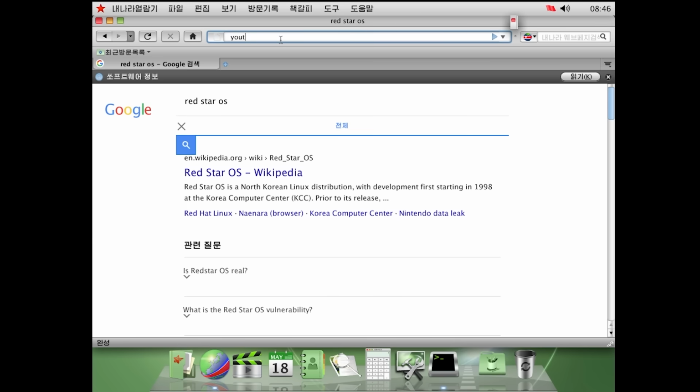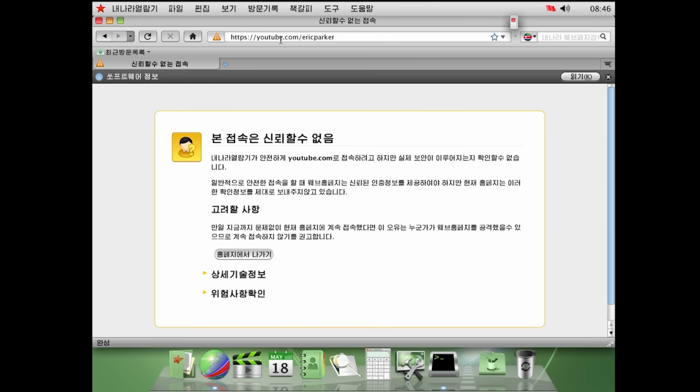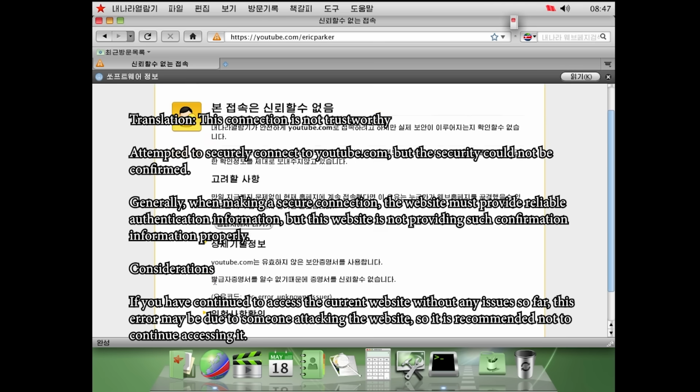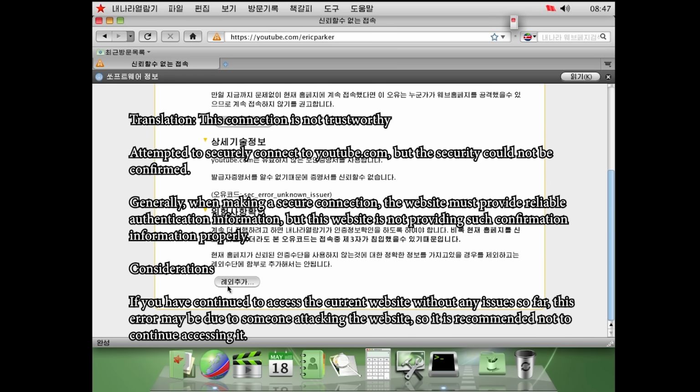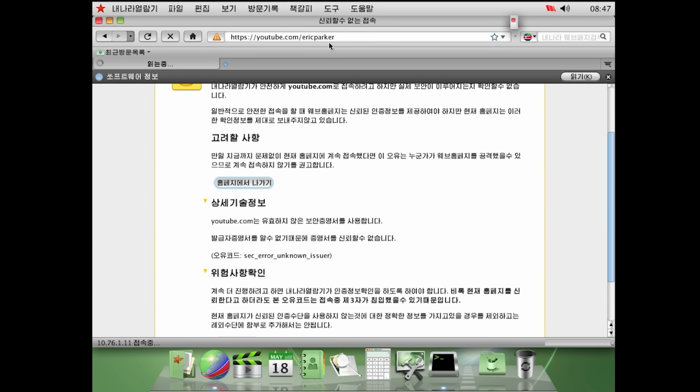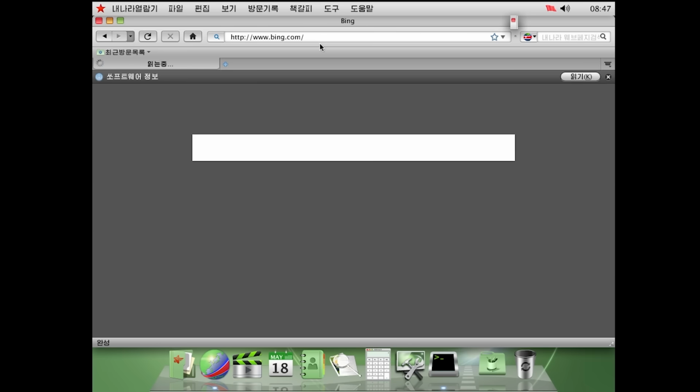Let's see if we can actually watch a YouTube video on it. I can't read Korean, but I can try and translate this in editing. Oh, it's a certificate error. That makes sense, actually, because... Oh, no, it's just going back to the intranet. Because, of course, there's not going to be any special certificates installed on this version. Let's try some other sites. Does Bing work? Not really. Wikipedia?